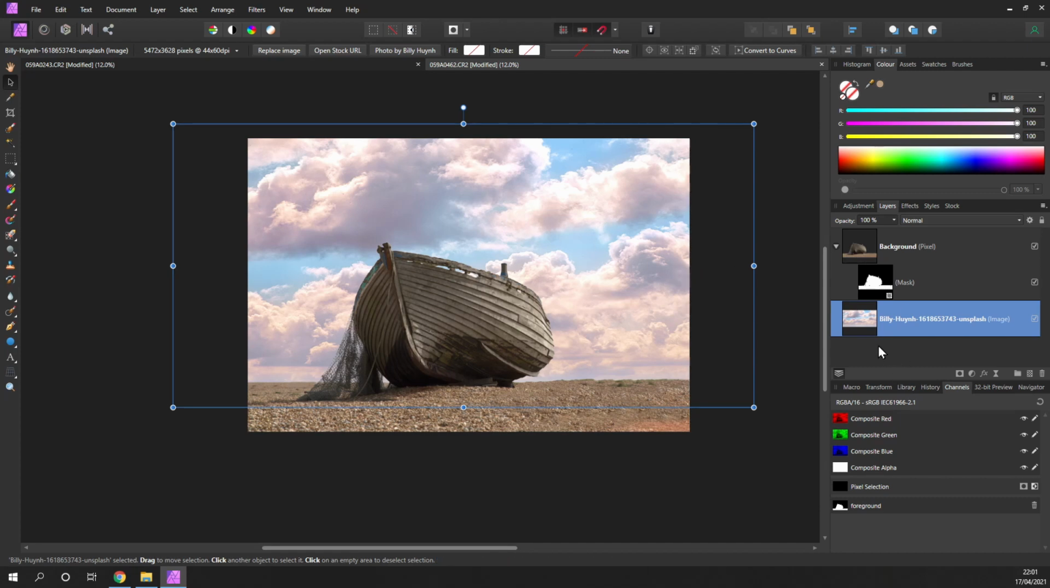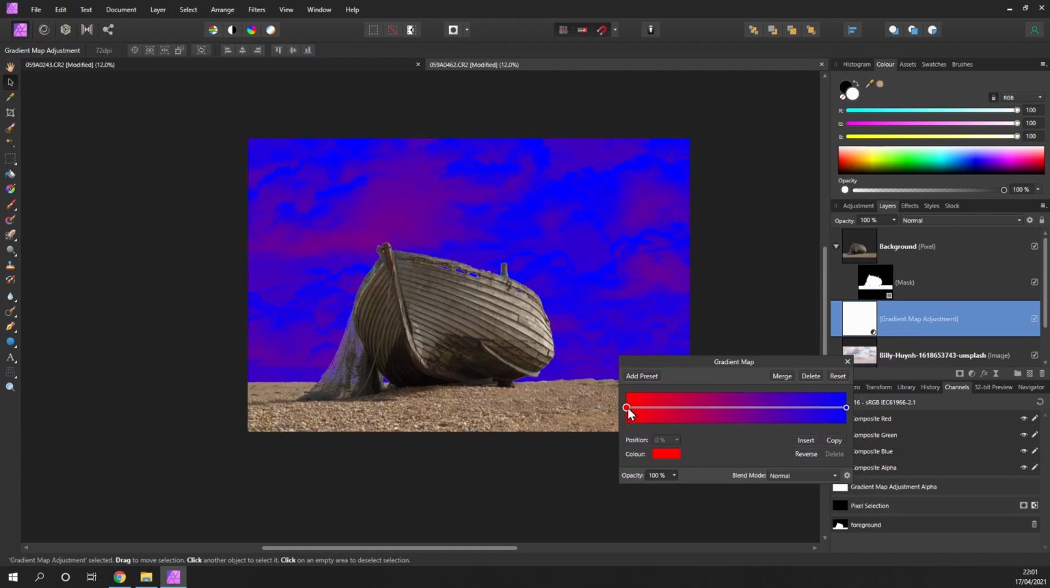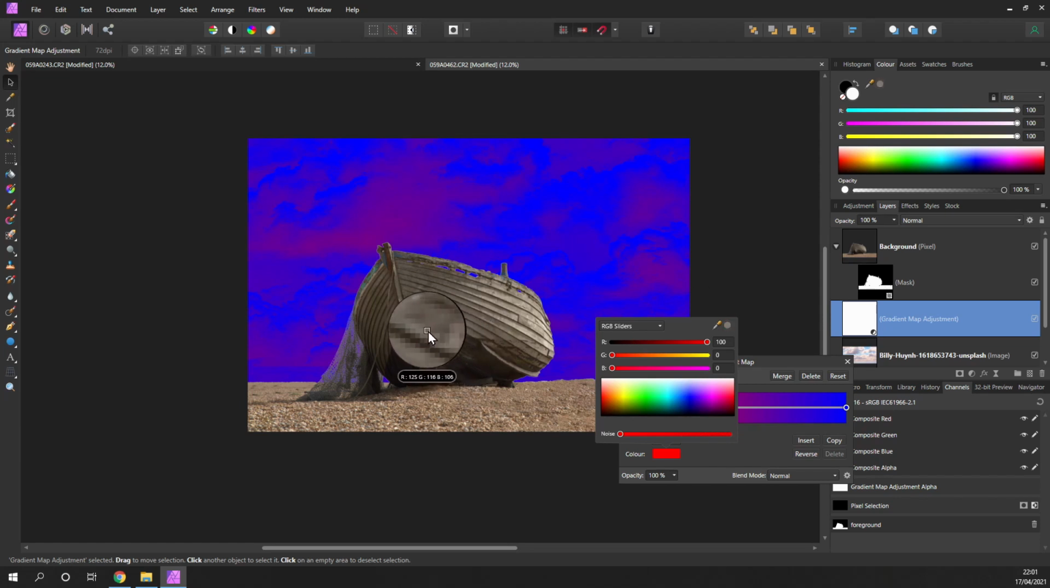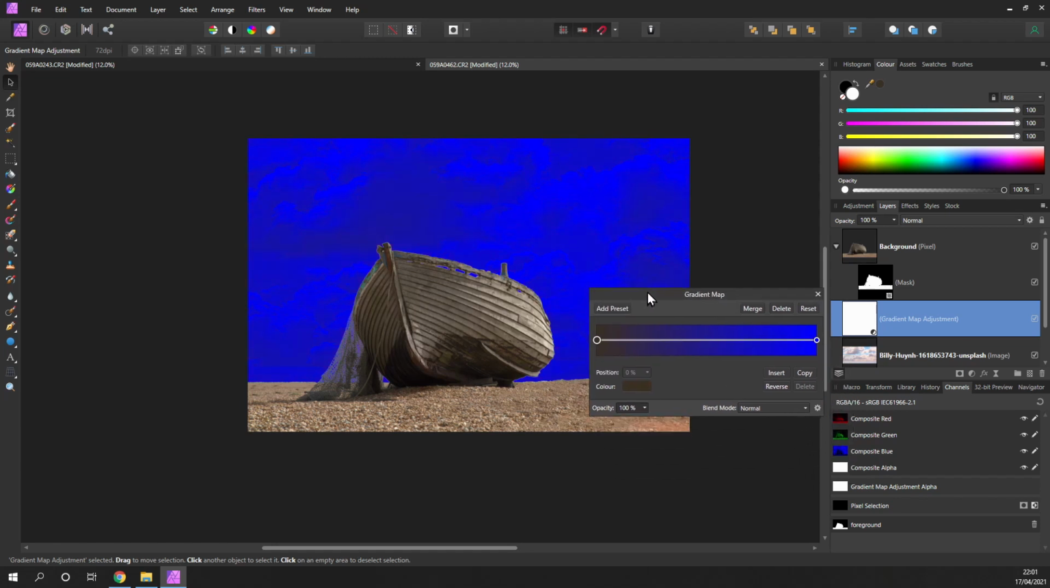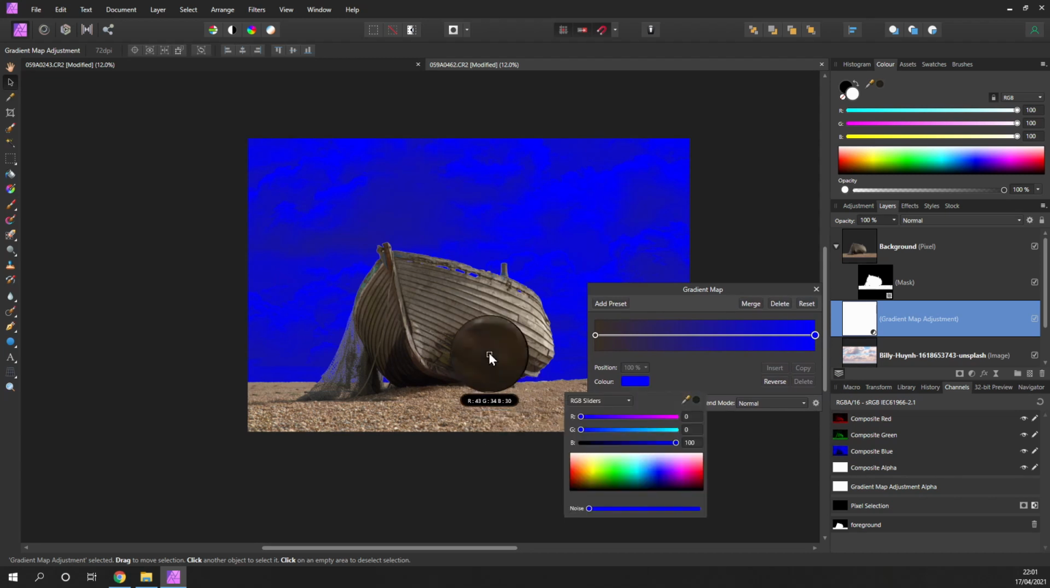So what I might want to do is, on the sky, add a gradient map. And I just want to set the start and end. So I'll pick a colour, pick a dropper, and pick it off a darker area of the boat. There we go. So that's now a dark brown. And if we look at the light area, again, pick off the boat, but I'll pick a lighter area, let's say here, and add that in.